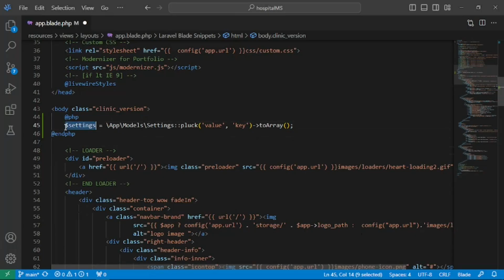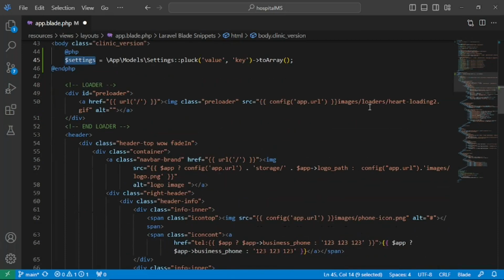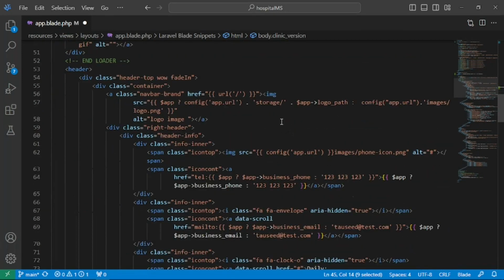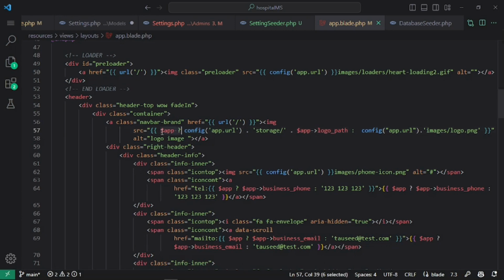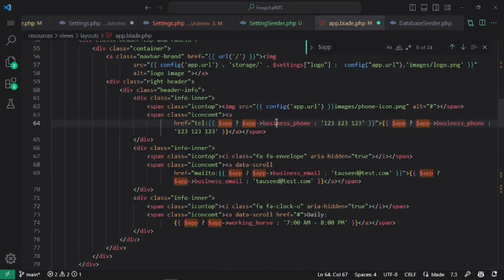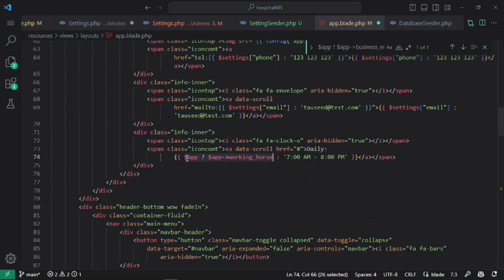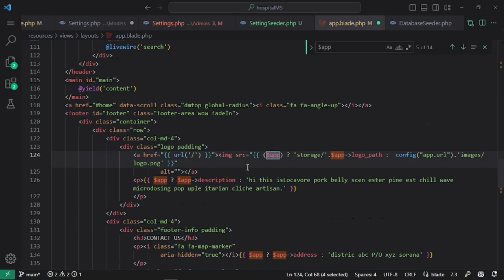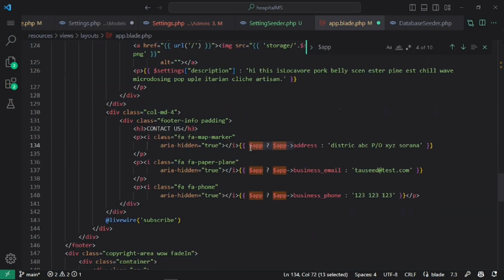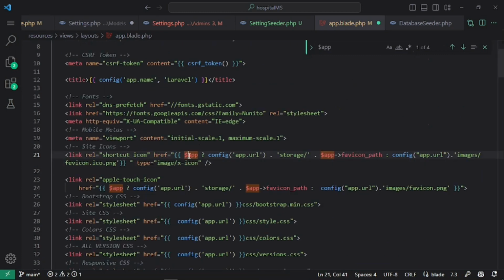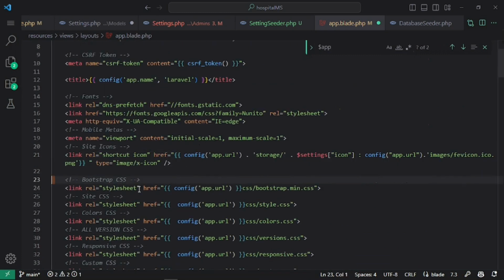Okay, we do have logo.png. So now I'm going to go to the places where we have called it and replace it accordingly. Okay, so if that app exists now, since we do not have app, let's remove that. Settings of logo, settings of business phone. Okay, the same for email, the same for working hours. We have logo here as well. Description, address, email. We got the phone number, the icon again. Let's remove this one. Okay, we have successfully added all of them.